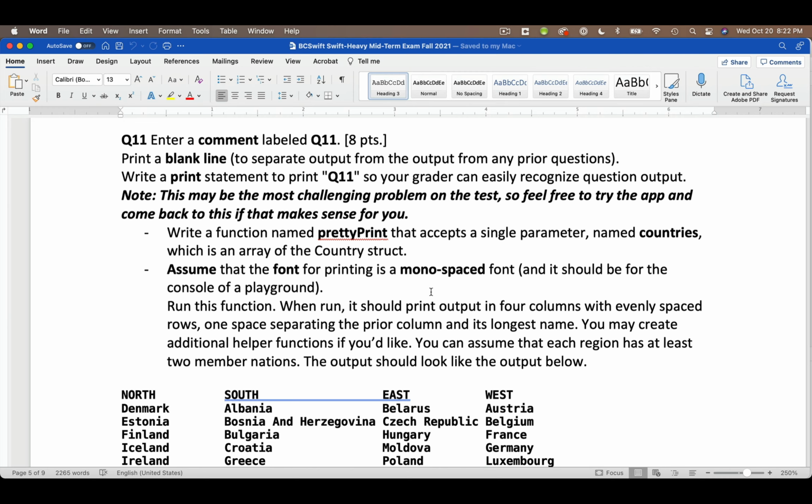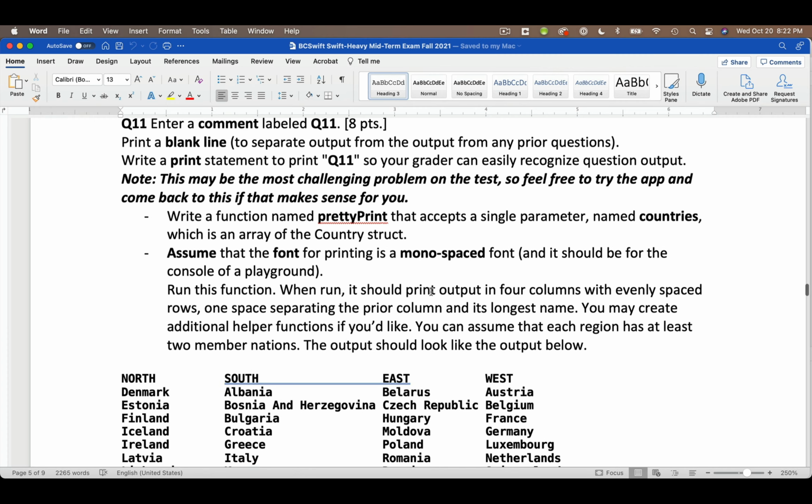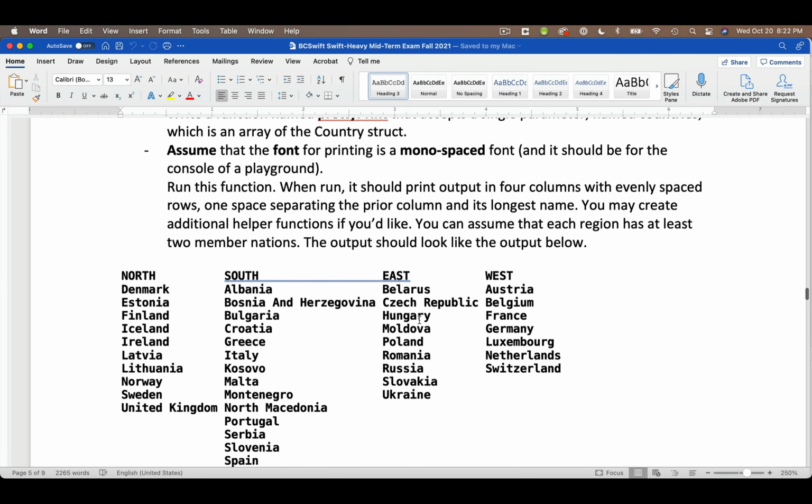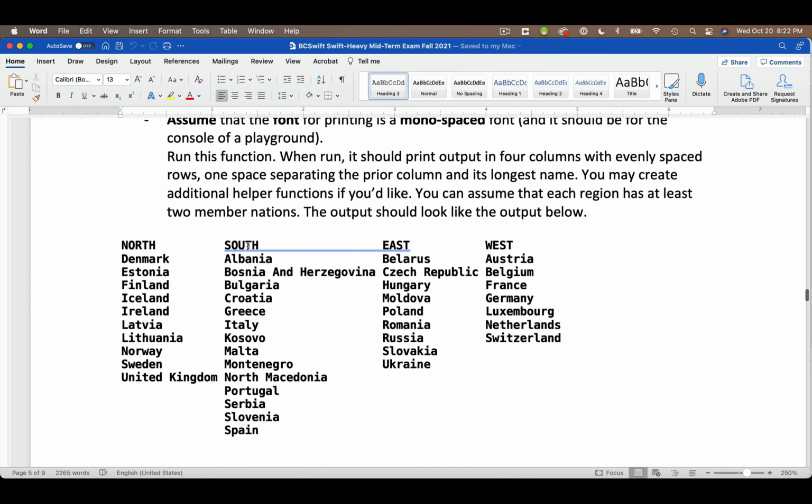And we're going to assume that the font for printing is monospaced, and that should be what it is in the playground. And when we run the function, we should print out 4 columns of the 4 different regions as shown below. Now, what makes this tricky is some columns have fewer countries than other columns. So what we need to do is we need to find out what the largest country name is in every individual column and then add 1 space to it.